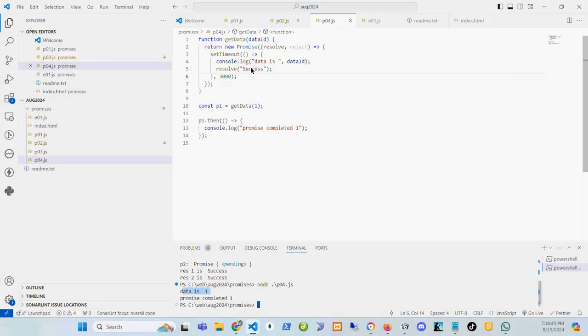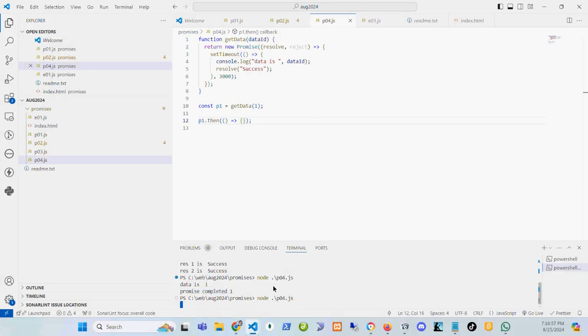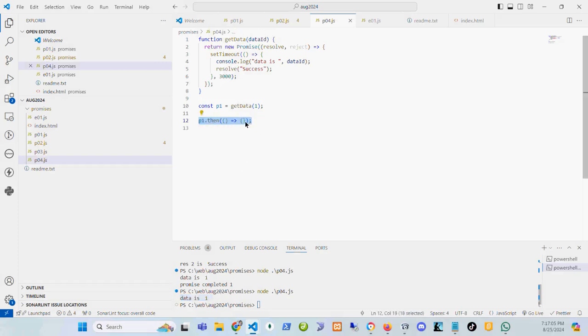Okay, so it's saying data is 1, which is this statement, and it's saying promise is completed 1. I can avoid this part also. I'll just say p1.then, and okay, I'm getting data is 1 here as soon as p1.then is called.